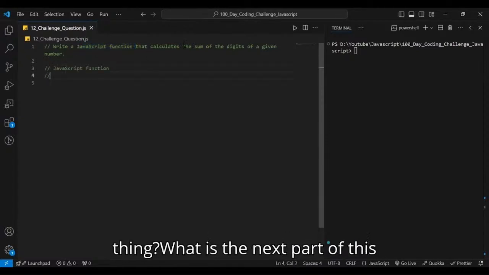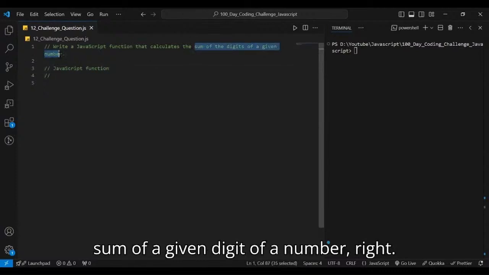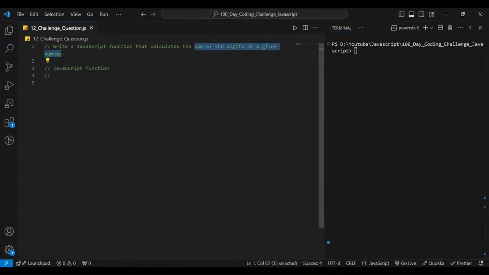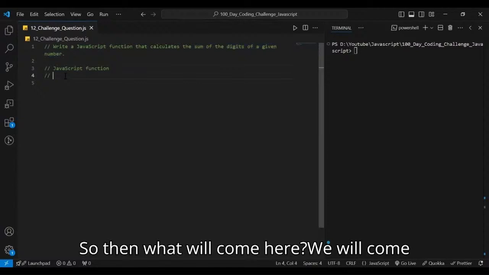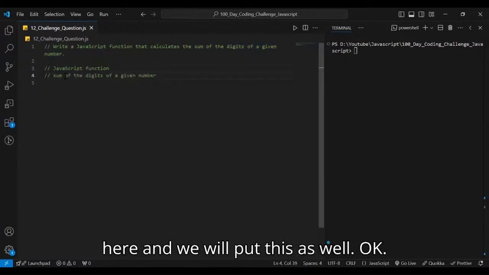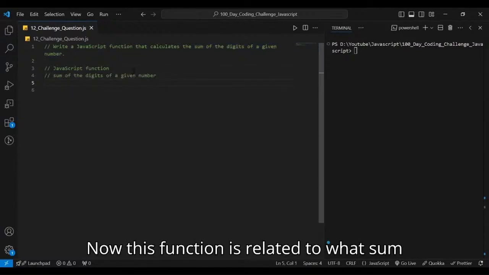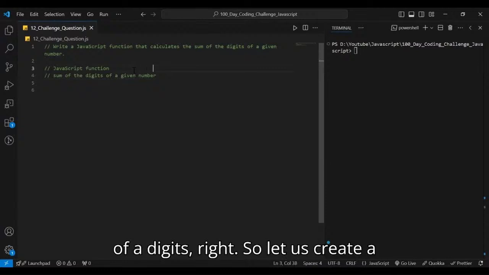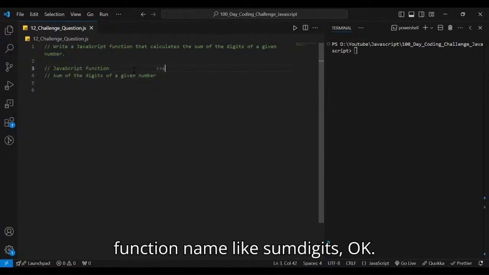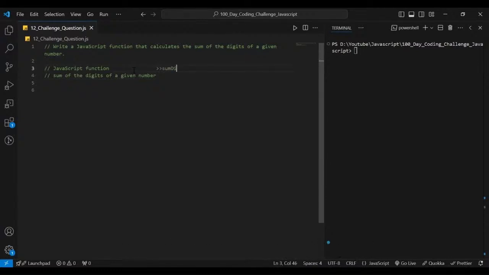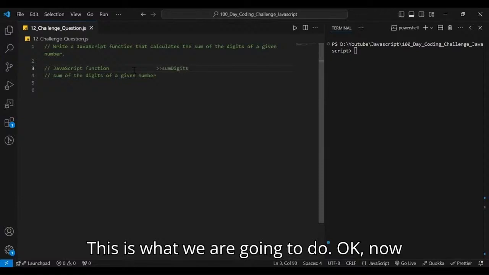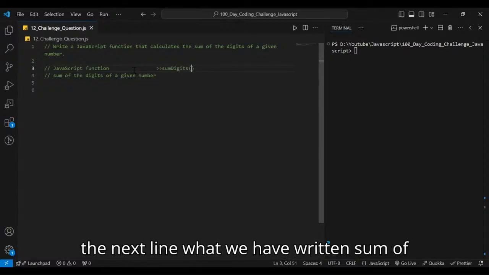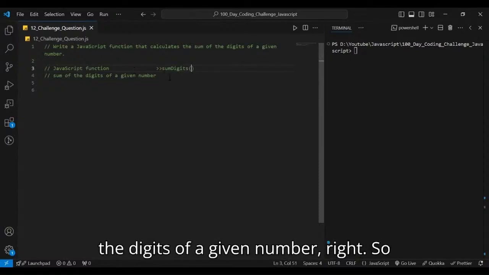What is the next part of this question? That we have to calculate the sum of the digits of a given number, right? So we will put this here as well. Now, this function is related to what? Sum of digits, right? So let us create a function named sumDigits. This is what we are going to do. Now, the next line that we have written: sum of the digits of a given number, right?